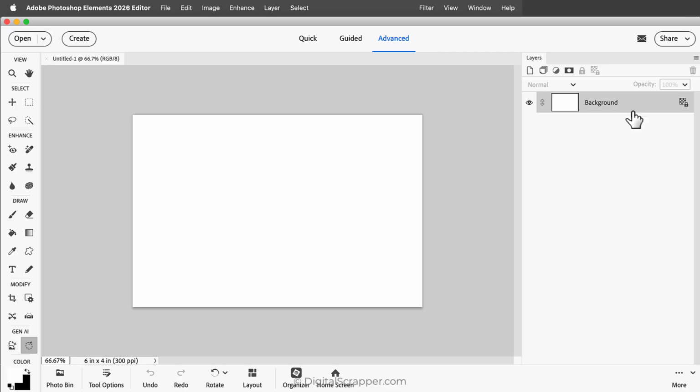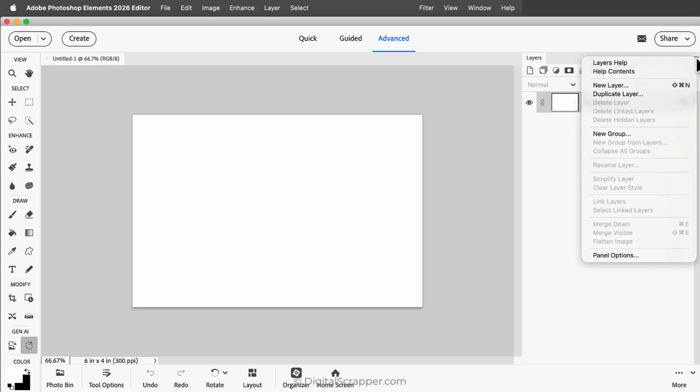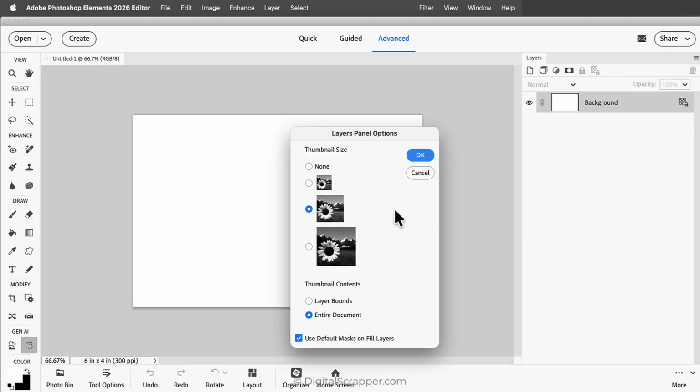Next, in the Layers panel menu, choose Panel Options. In the Panel Options dialog box, leave the thumbnail size at medium. Under Thumbnail Contents, click on Layer Bounds. This will make it easier for you to see what's in each layer.